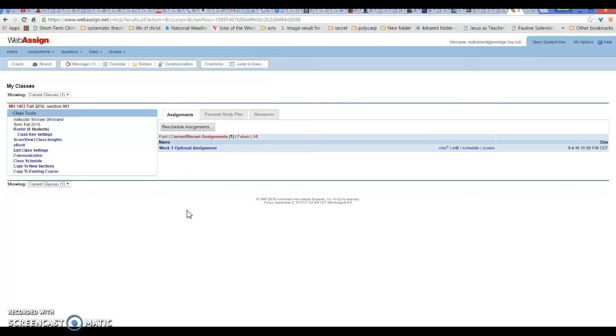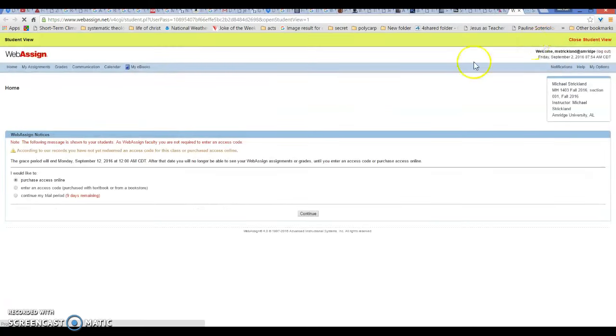Now my view will look different than yours because I'm an instructor, so I'm going to click over here on Open Student View. And the first thing it does is remind me that I have not purchased an access code yet. To be able to take this class, you have to have an access code. You do not have to buy a physical textbook, a hard copy, because if you purchase online access, which you have to do, you also get access to the e-textbook or the online textbook.